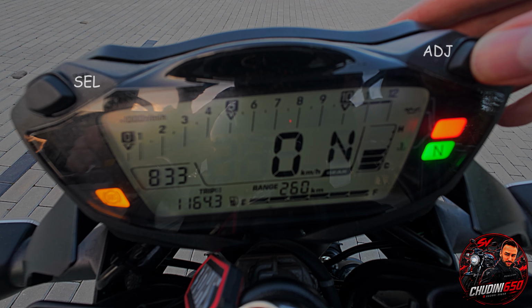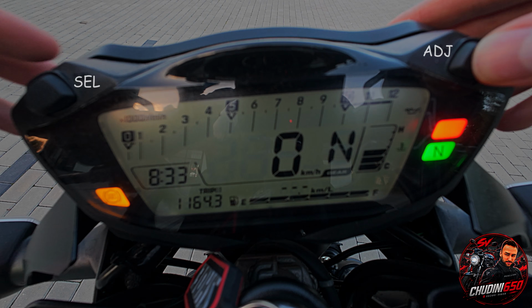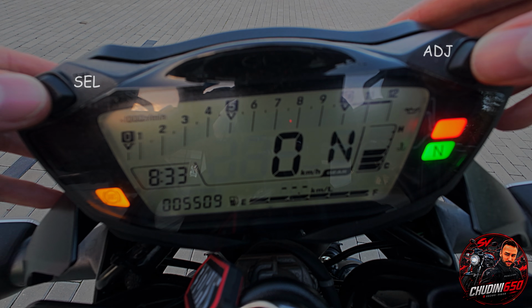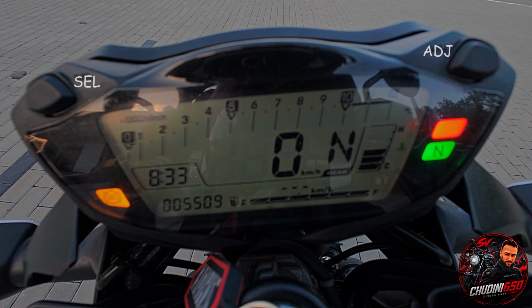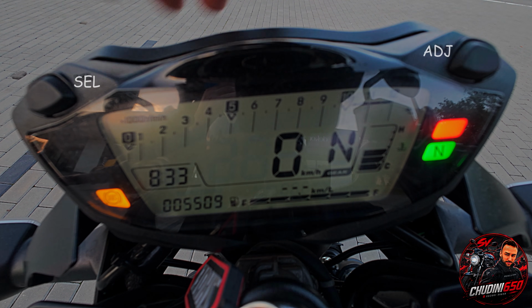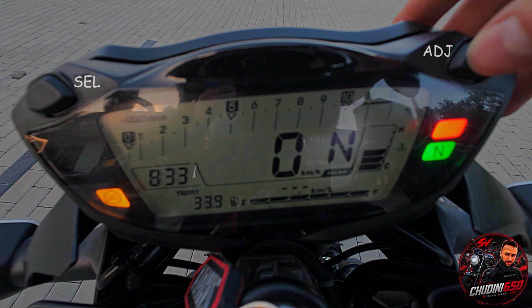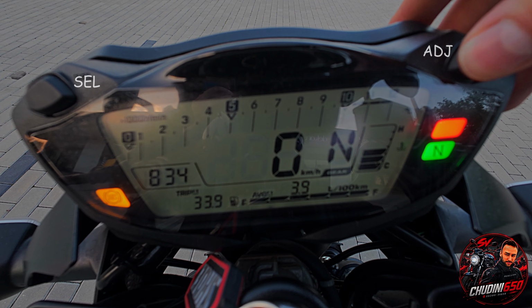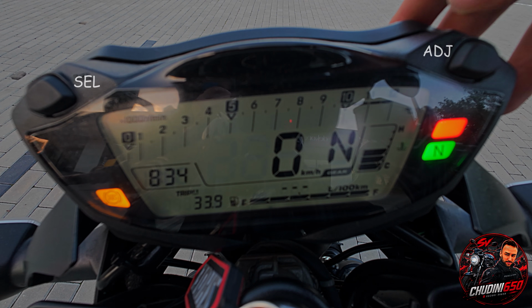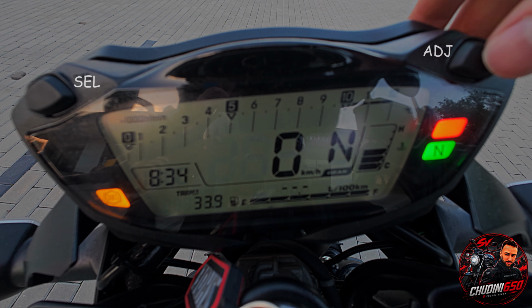I usually keep it at trip A and liters per 100 kilometers, and for the average, because I think this one is the current fuel consumption that is not taking that up from trip A.